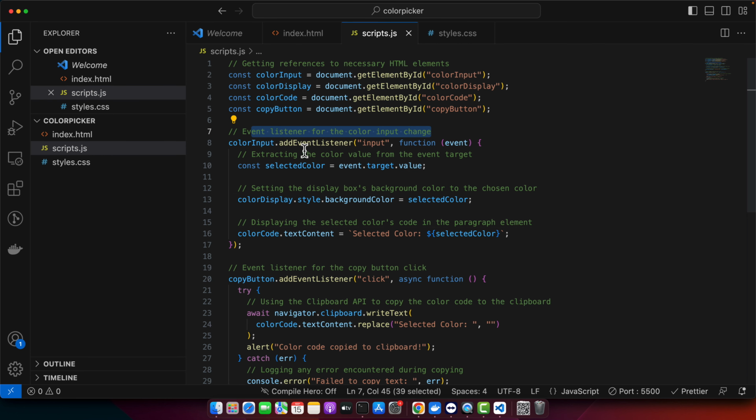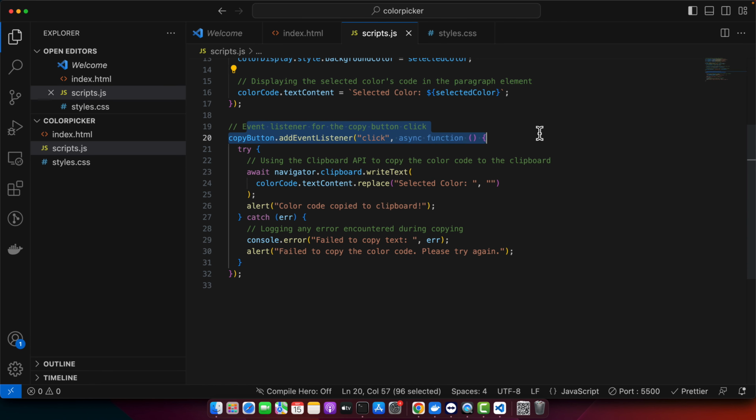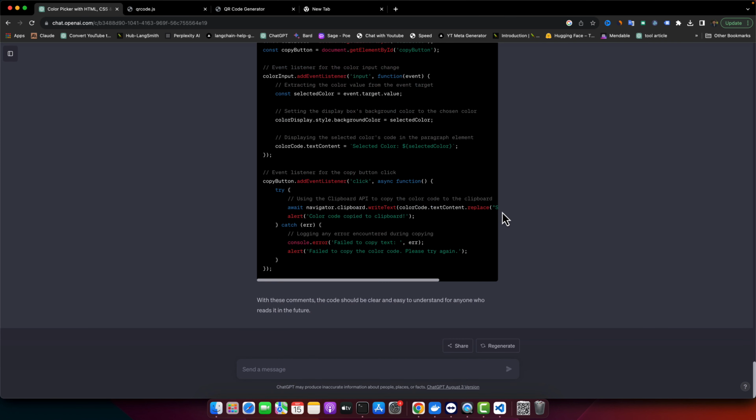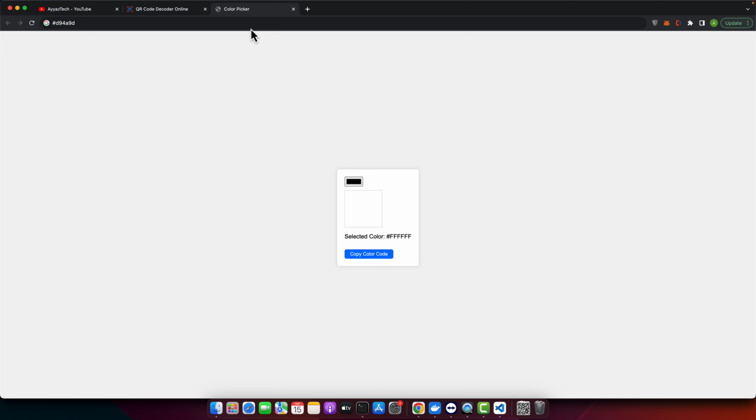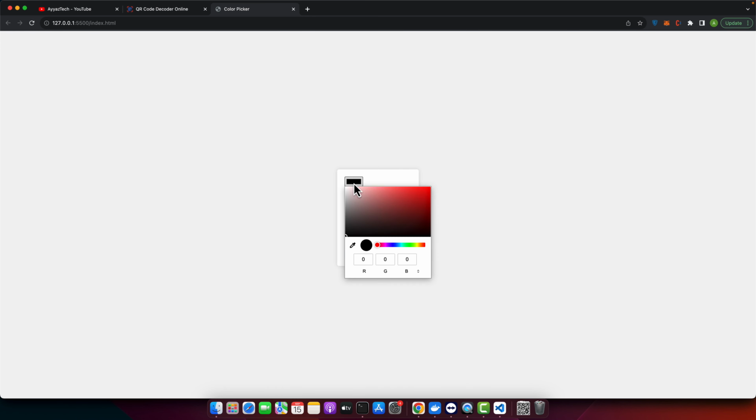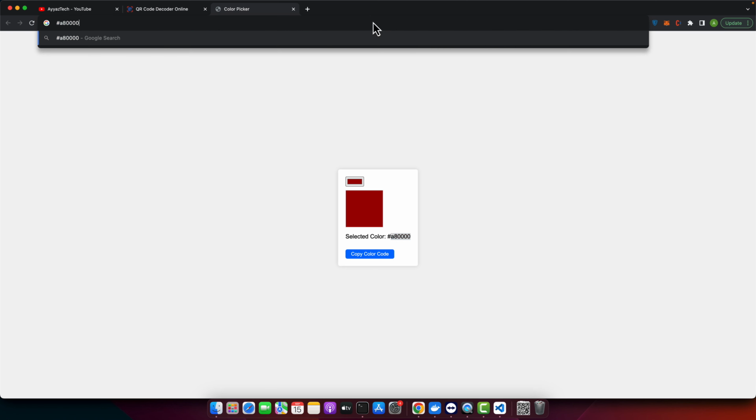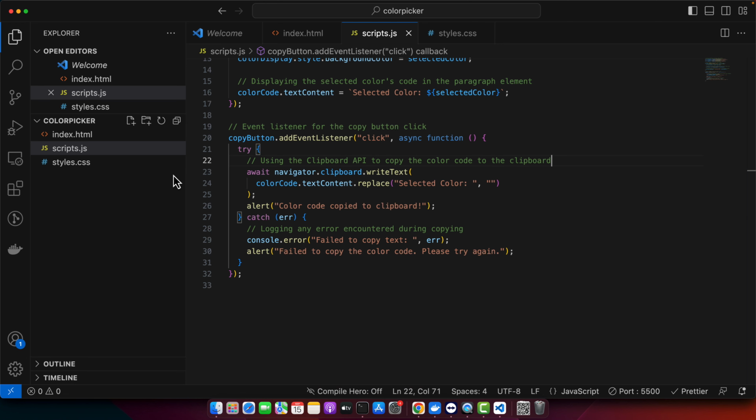Event listener for color input change, extracting the color value from the event target, and setting the display box's background color to the chosen color, displaying the selected color's code in the paragraph element. Very nice. It has explained everything very clearly and it looks well documented. Using the Clipboard API to copy the color code to the clipboard. Excellent. So one last time I would test it again just to make sure that nothing is broken. So I just did that. The color code is updated and I copied that to my clipboard, and that also worked perfectly.